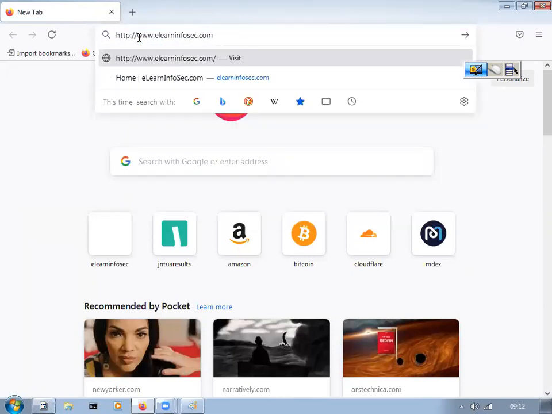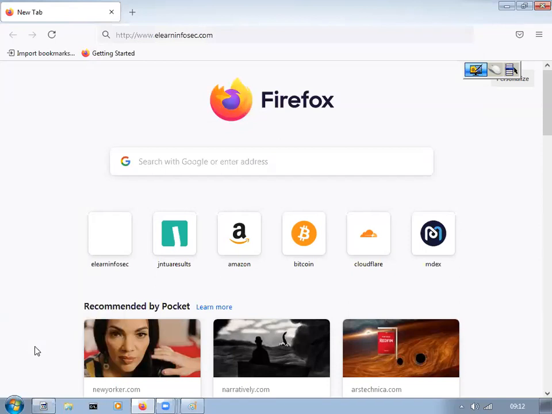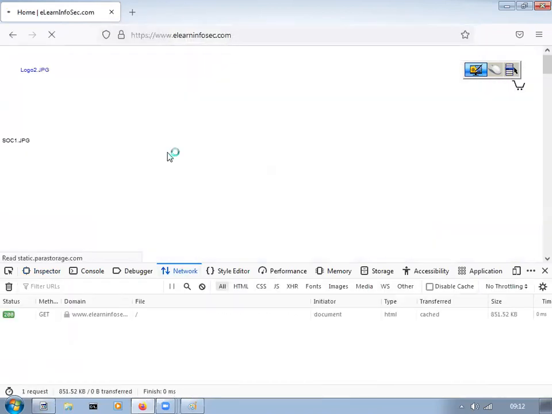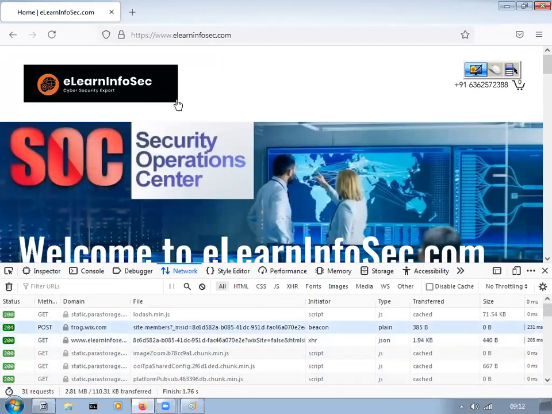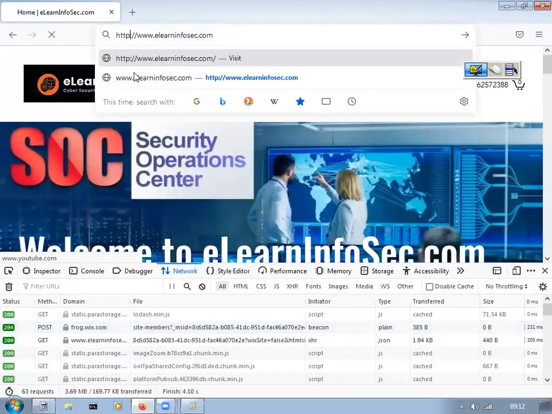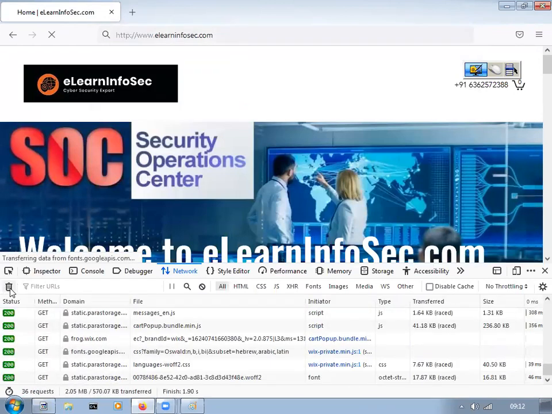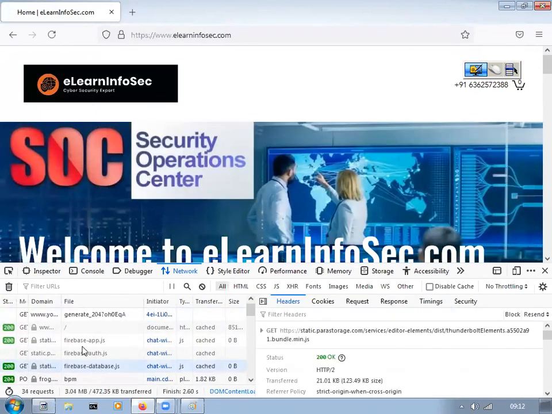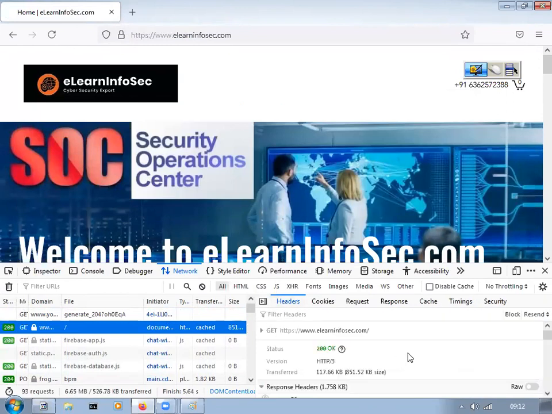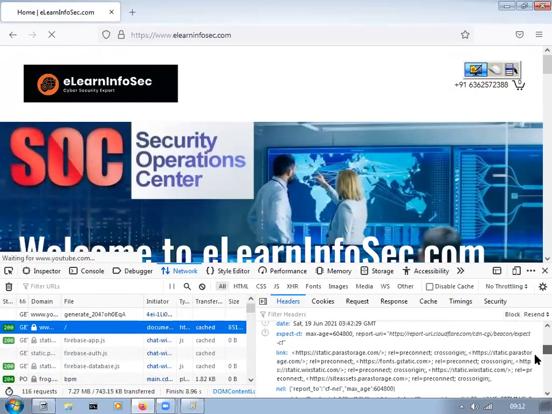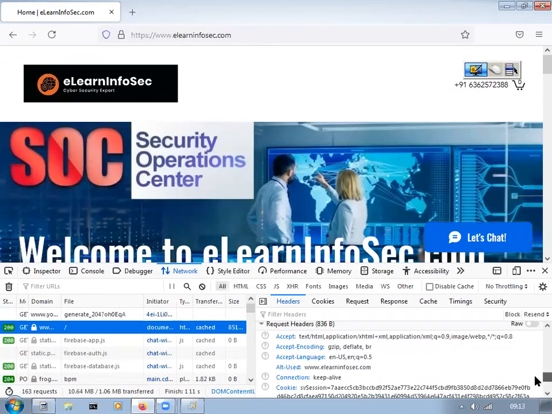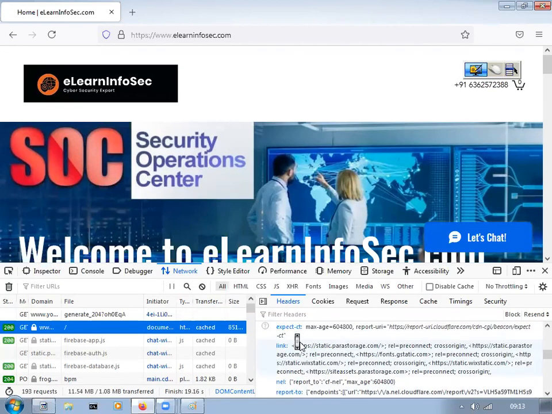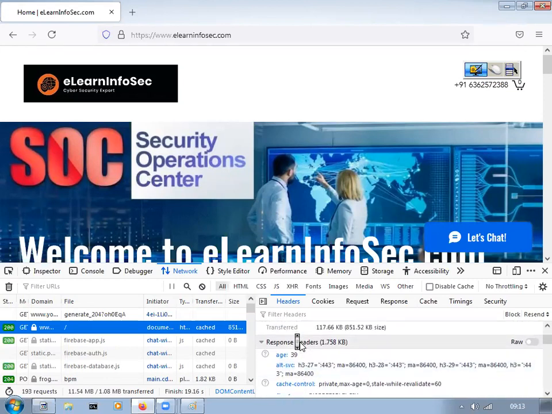Now inspect. Let us again go to the network tab and press enter. Okay, this is the one. As soon as I entered the request, both request and response are getting captured. So this is the request, and this is the response we got for that request. These are all things which we have already discussed.